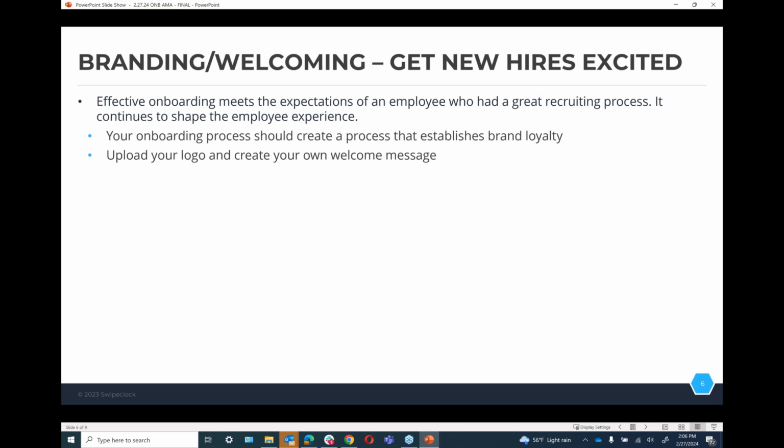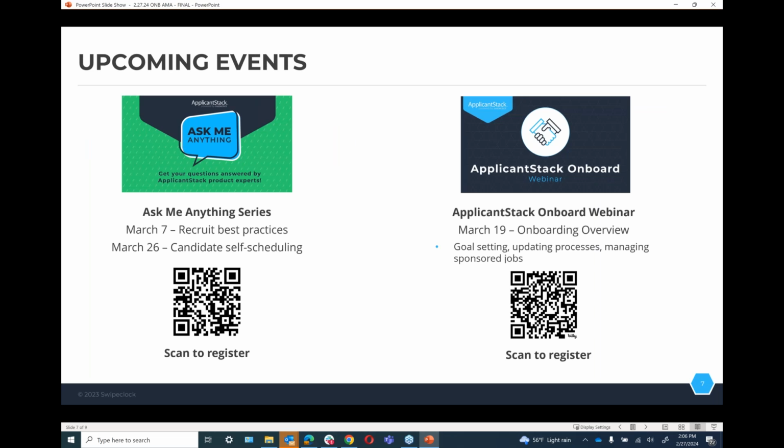And also branding and welcoming your hires to the organization. It will get them excited to join your company. Effective onboarding meets the expectations of an employee who had a great recruiting process, and it continues to shape the employee experience. Your onboarding process should establish brand loyalty, and as we mentioned, you can upload your logo and create your own custom welcome message for hires to review.